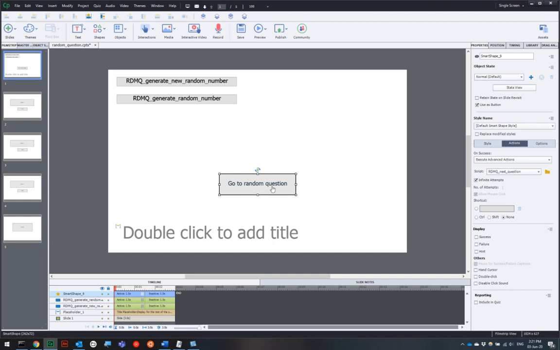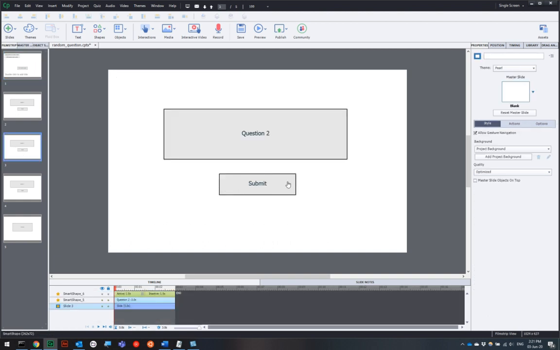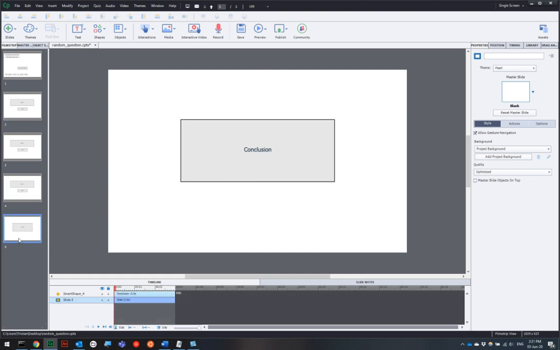So the idea is we click this, maybe it randomly picks a slide, maybe slide 3, then we click it again, it randomly picks another slide, which is slide 2, then we click it again, the only slide left is slide 4, and then after it does that, we click submit, it will take us all the way to the end. That's the setup of the project.